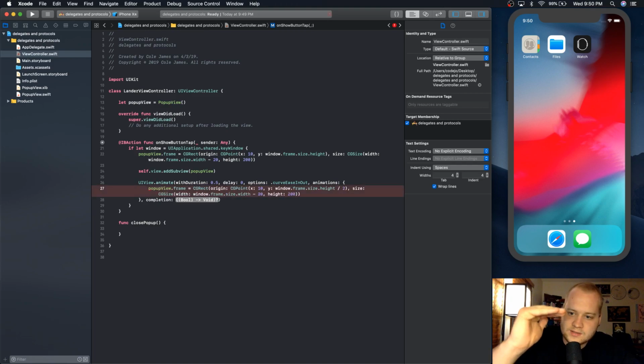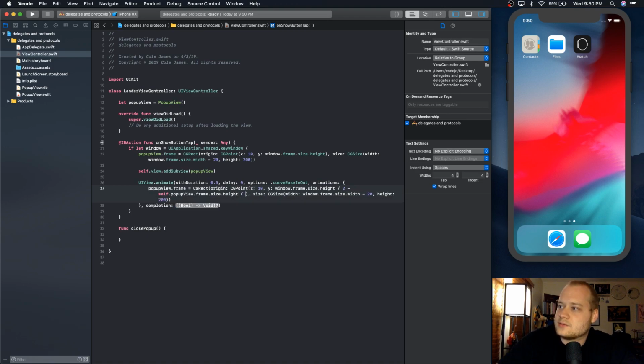Problem with this right here is it's going to put the top of the pop-up view in the middle because this is based on the top of the frame. So to get it in the middle of the actual component, we'll say minus self.popupView.frame.size.height divided by 2. That way it'll put it right in the middle. Okay, great. We need to also put self here. And then the completion for now will just be nil.